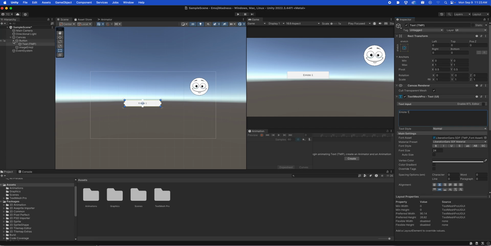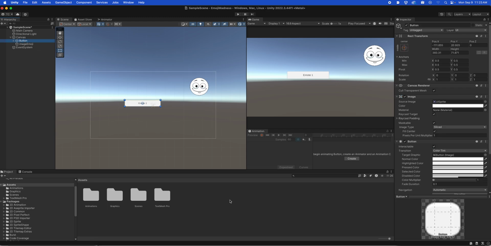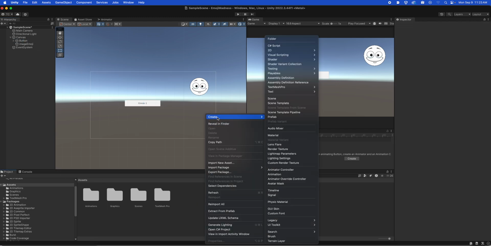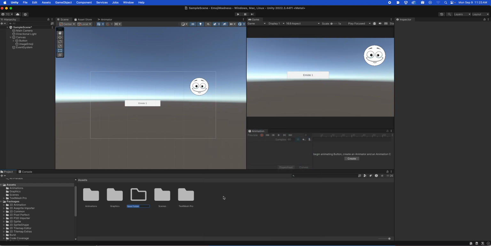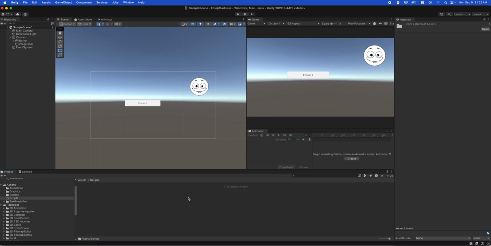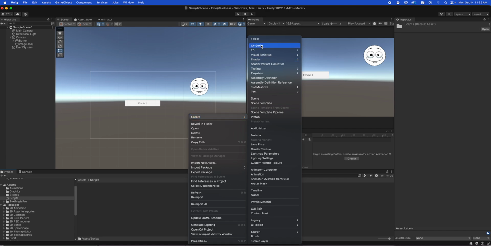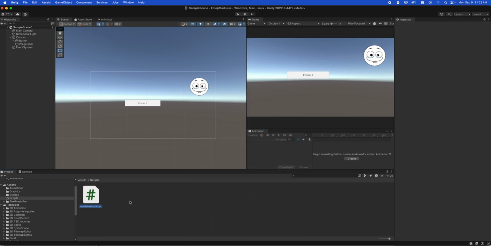And then, okay, now I'm going to make a new folder. I'm going to control click or right click, create a folder. I'm going to call this folder Scripts. Then I'm going to open this up and create a script. So I'm going to right click here, control click, and say create C# script. And I'm going to call this thing Emoji 1 script.